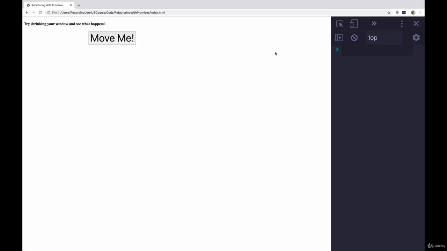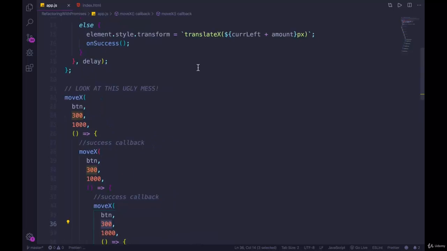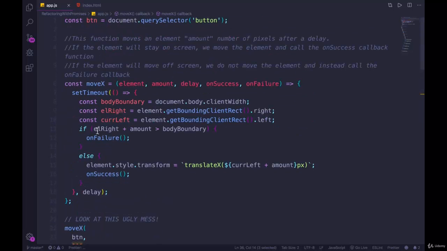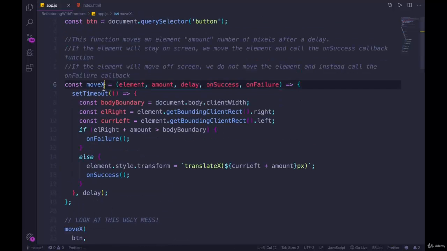And we achieve this by using a bunch of set timeouts and then changing the transform property of the button. But every time in that set timeout, we would check, do we have room to move? If we don't have room to move, we would call one callback that was passed in, the onFailure callback. If we did have room to move, we called the onSuccess callback. So we ended up passing two callbacks in every time we call moveX.